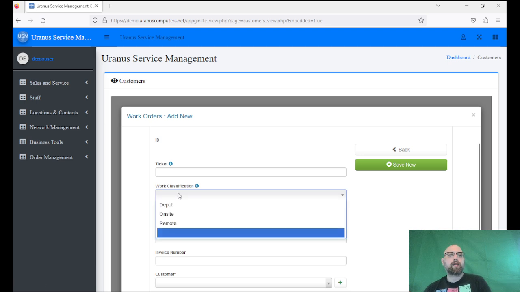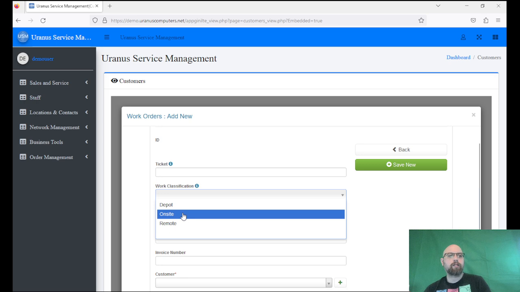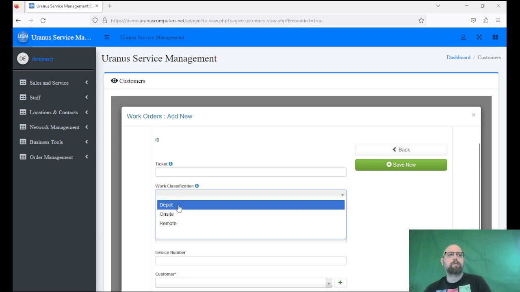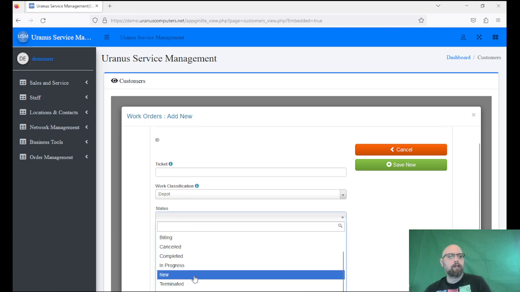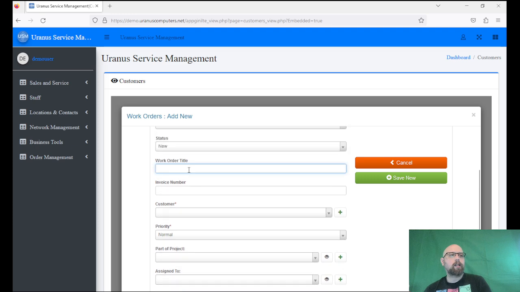Work classification, whether you're checking it in on the bench, you're going on site, or you're doing remote work. But in this example, they're checking their computer in. They just walked into your shop, so you're going to mark that depot. You're going to mark that status new. And since it's a laptop, we'll just say Windows does not load.